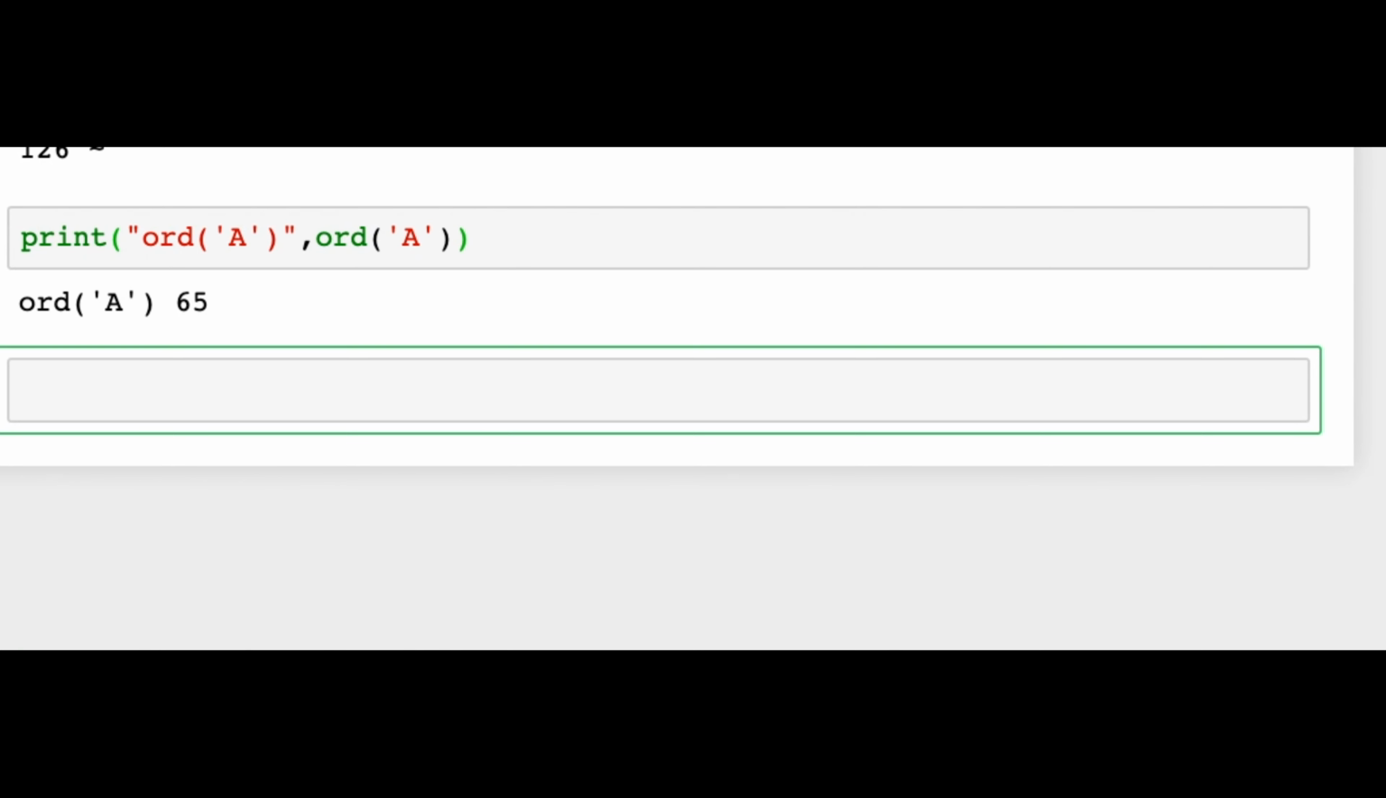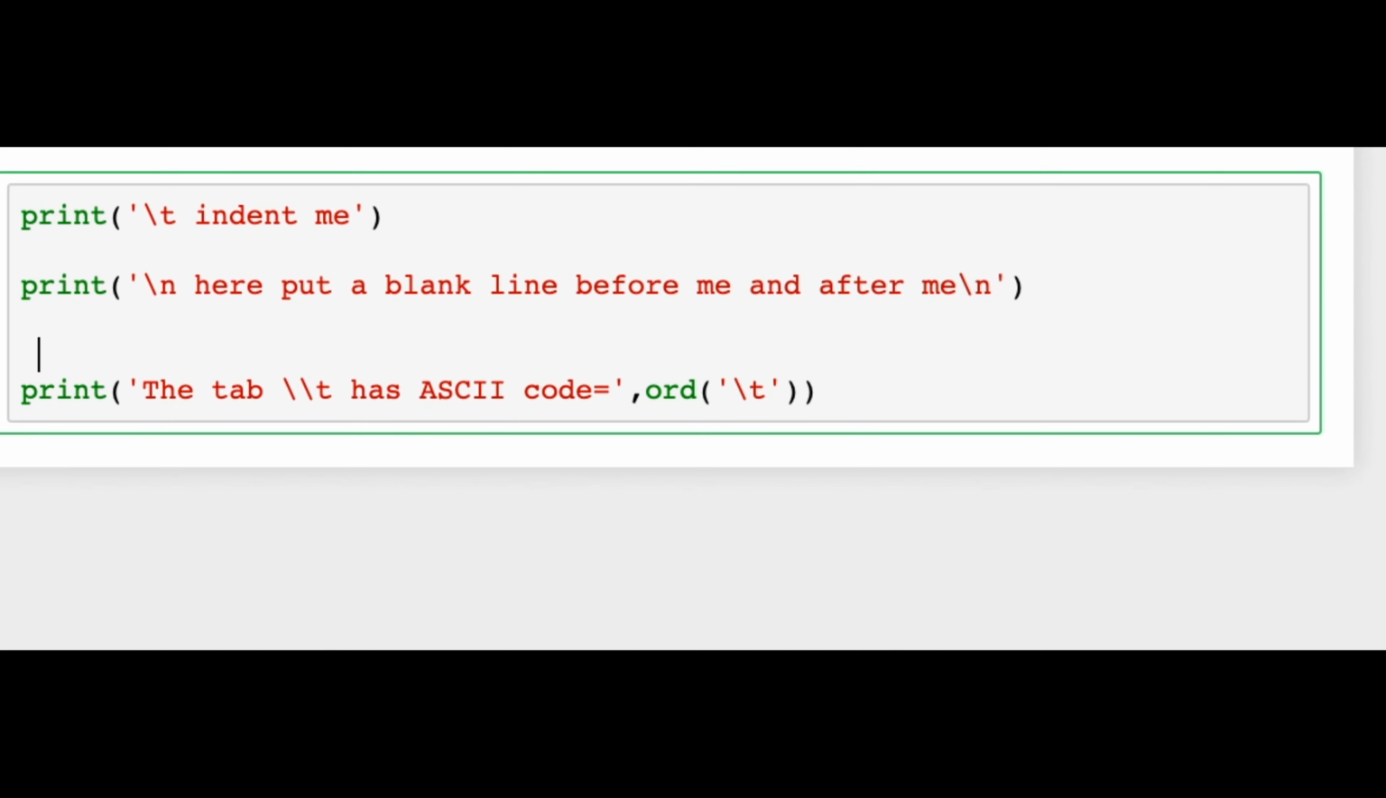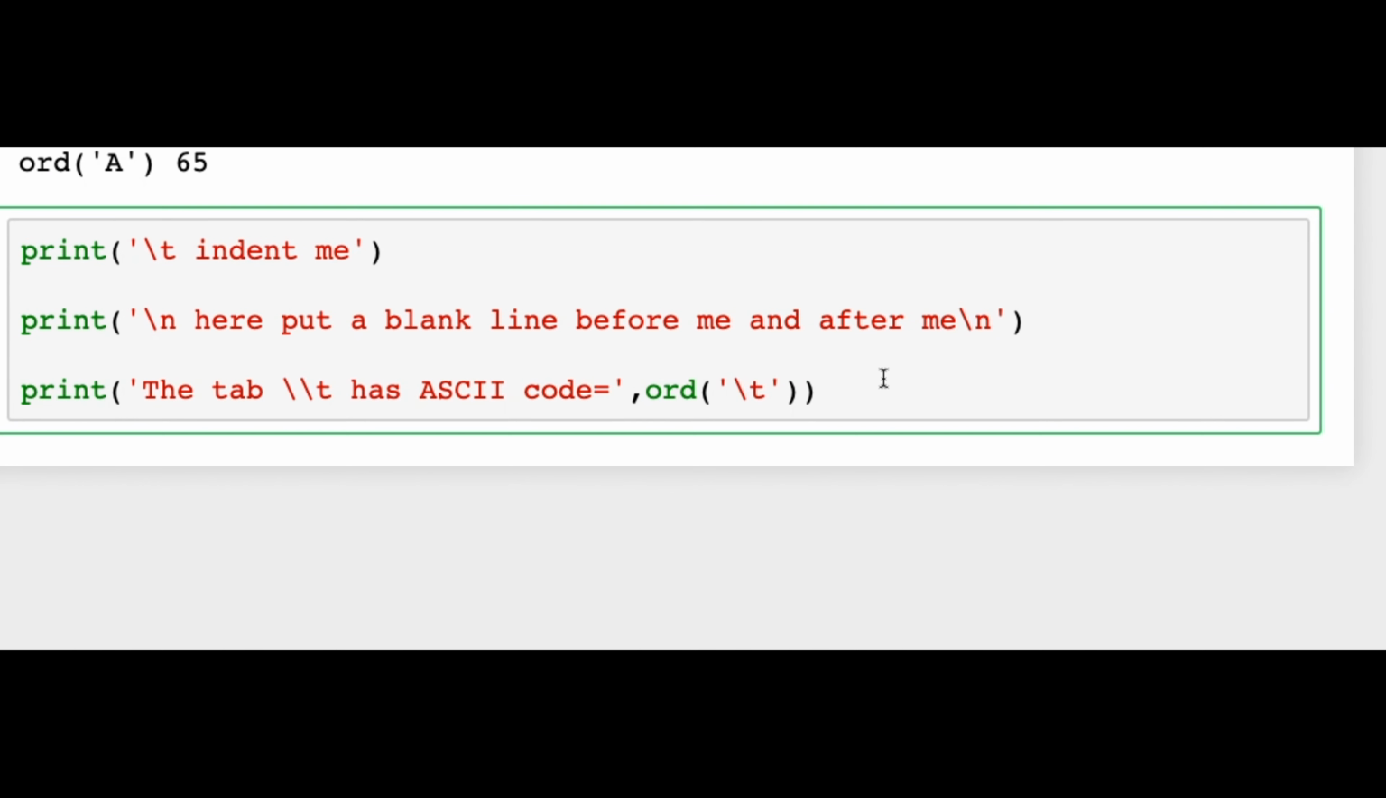Now we have special characters too, for example, the tab and the new line. See, the tab is a backslash t. The new line is backslash n. Or it can be backslash r. Sometimes on Windows you have to use backslash r. Even sometimes on Unix you use backslash r.